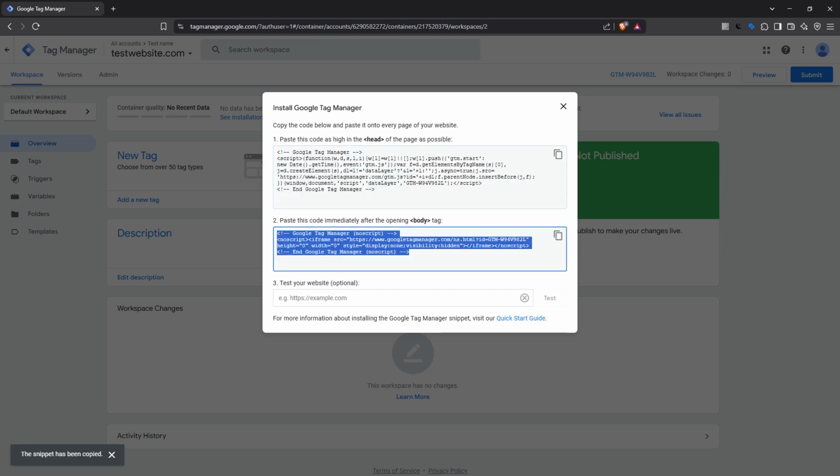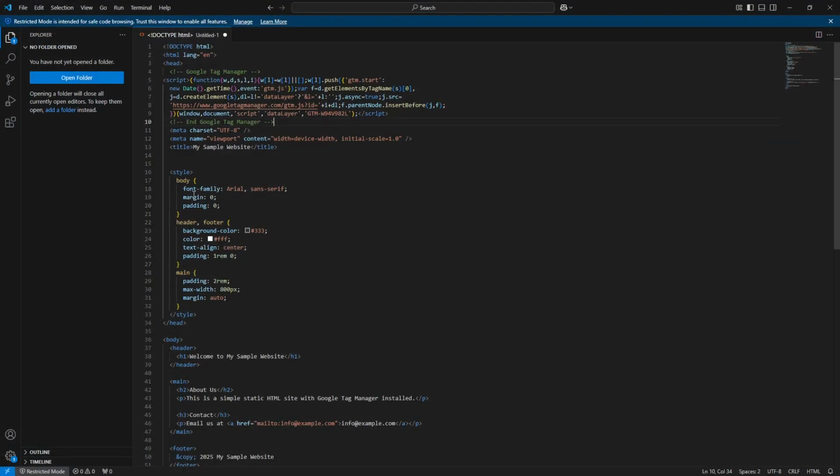By following these steps, you ensure that your tags are efficiently managed and your site remains optimized for tracking.